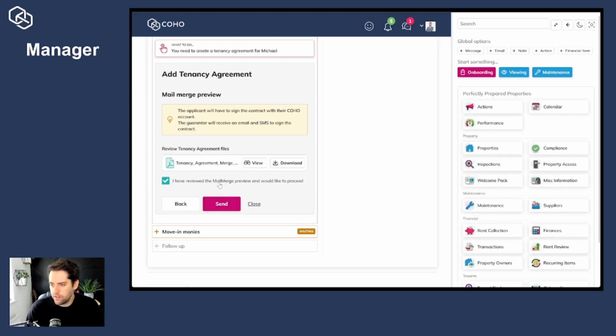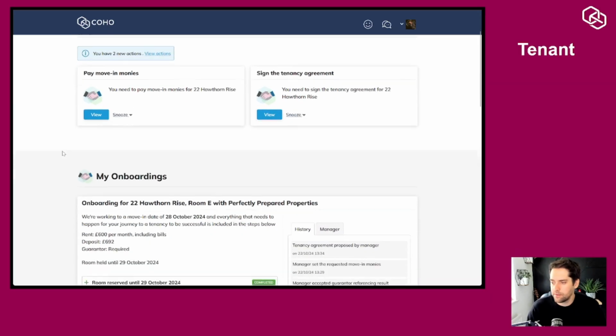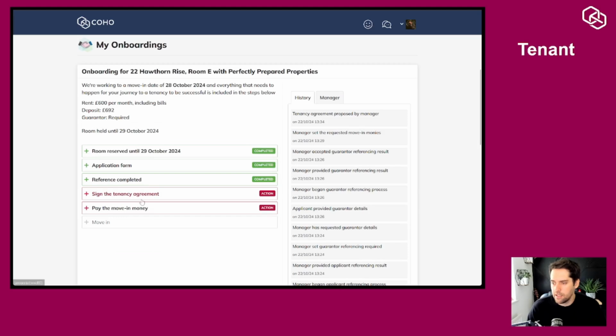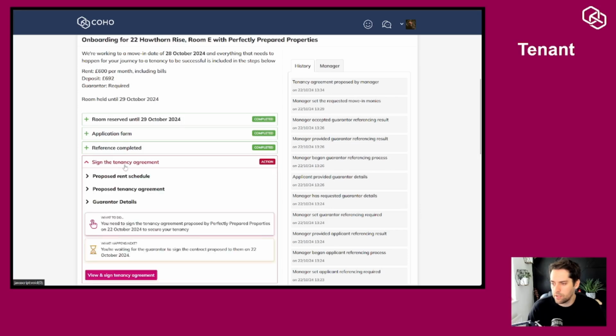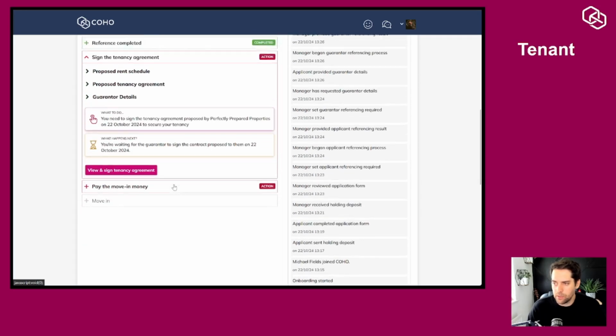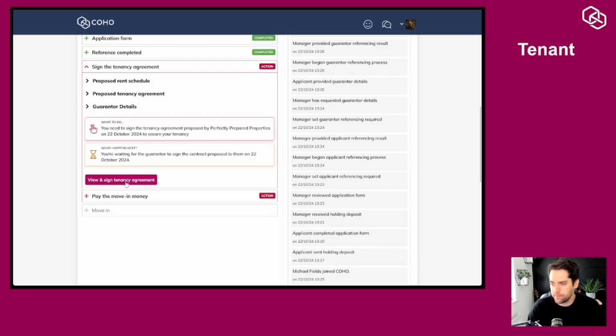So we're going to acknowledge that we've reviewed it, and we're going to send that over to the tenant. Over on the tenant side of things, we can see again that now there is a tenancy agreement to sign and there is moving monies to be paid. This is what it looks like when a tenant signs a tenancy agreement.